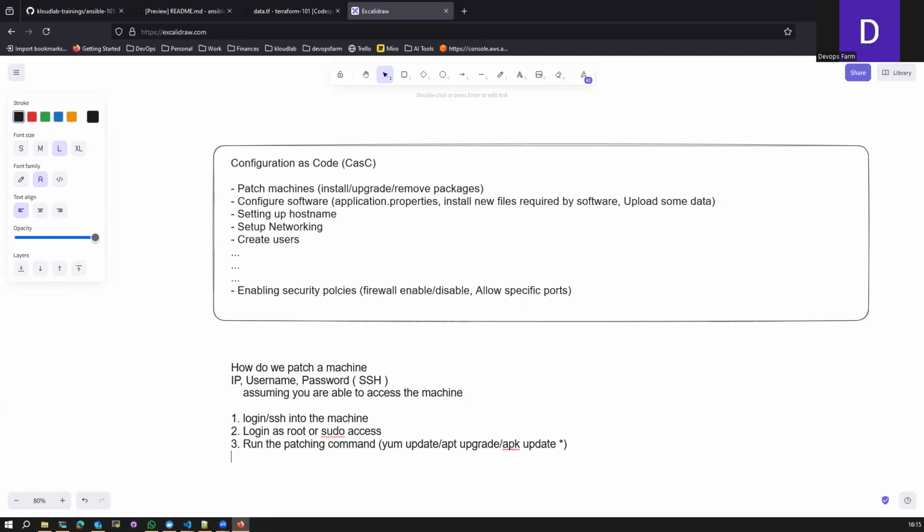The fourth thing is once patching is done, you need to reboot the machine. And then you need to wait for the machine to come up, right? And the sixth thing is you will log in again to see if the machine is okay. So these are the basic steps you will perform to patch a machine.